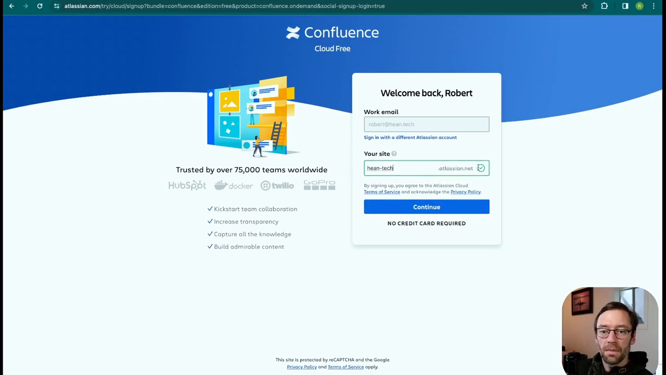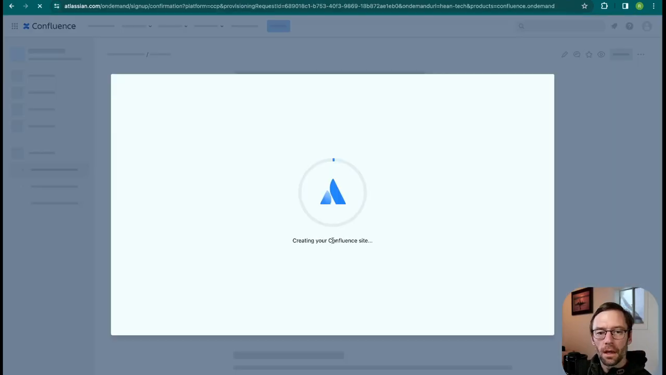The green checkmark means the name is available. If it's red, someone's already taken it, so I'll have to try something else. But I'll click continue. And that's about it. Now Atlassian is going to go through and generate this instance for me. And when it's done, I'm going to have my own instance that I can use just like anyone else using Confluence Cloud. Again, there's a couple limitations, but on the whole, this is everything in Confluence.